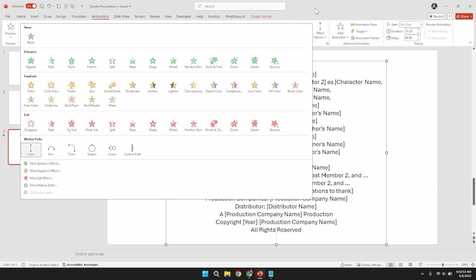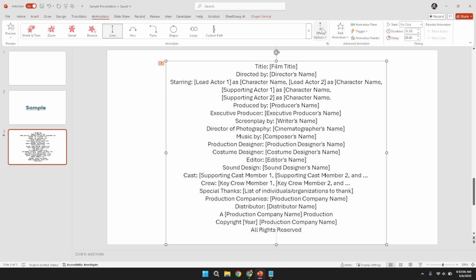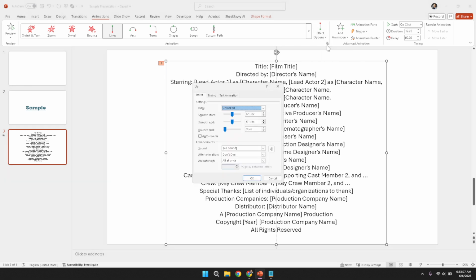With the line animation in place, the next step is to refine the motion settings to suit the style of a traditional movie credit roll. Click on Effect Options to open the customization settings. Inside these options, choose the setting that arranges the animation direction as upward. This configuration ensures that your text will smoothly scroll from the bottom of the slide upward, mimicking the familiar cinematic credit effect. After configuring the animation settings, click directly on the credit roll text you created.